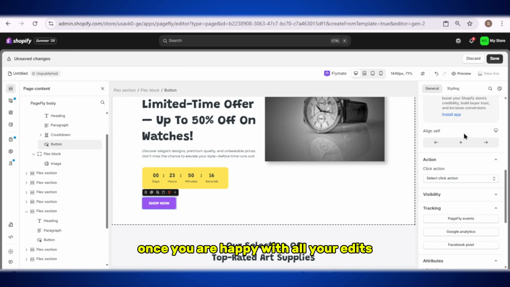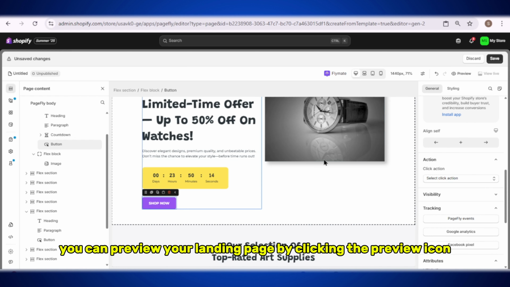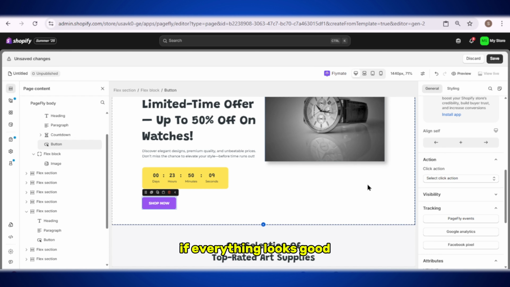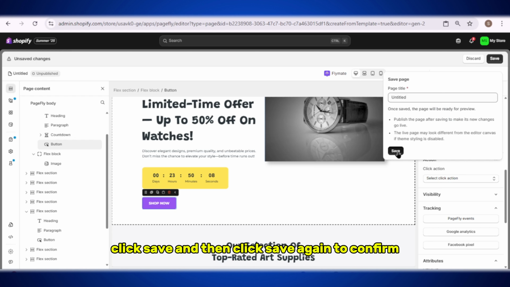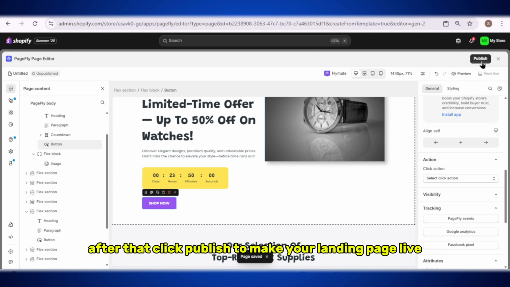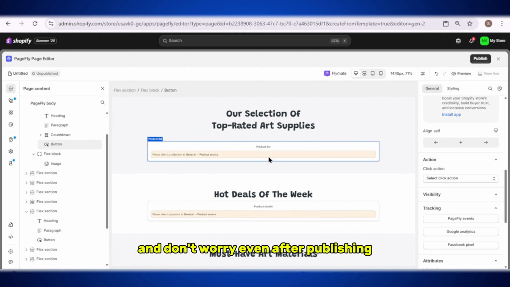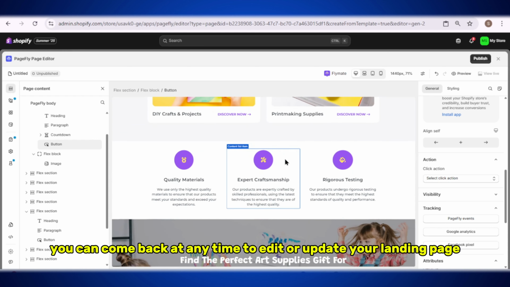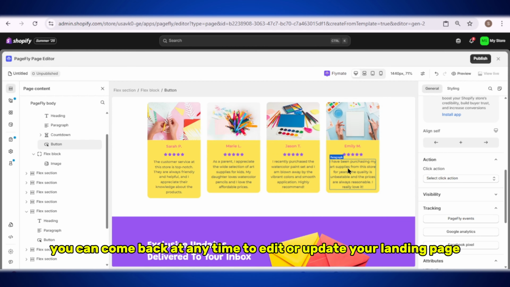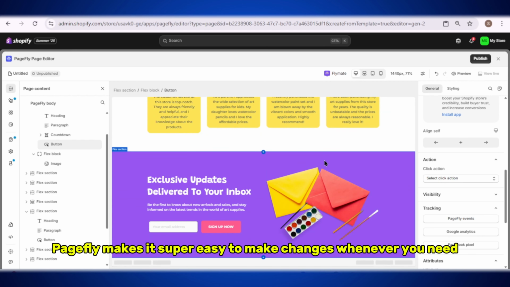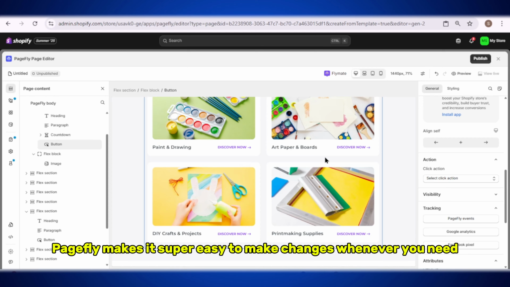Once you are happy with all your edits, you can preview your landing page by clicking the preview icon. If everything looks good, click save and then click save again to confirm. After that, click publish to make your landing page live. And don't worry, even after publishing, you can come back at any time to edit or update your landing page. PageFly makes it super easy to make changes whenever you need, okay?